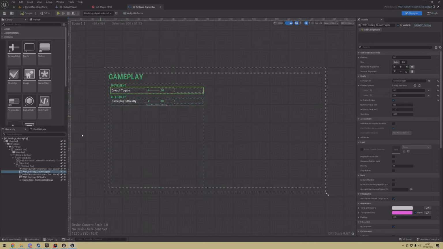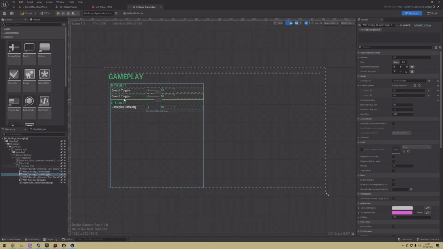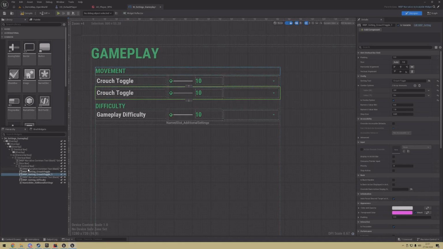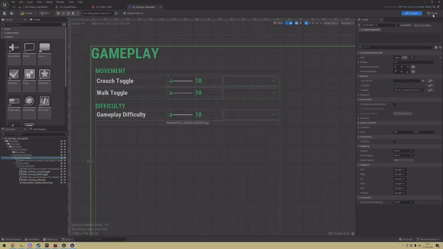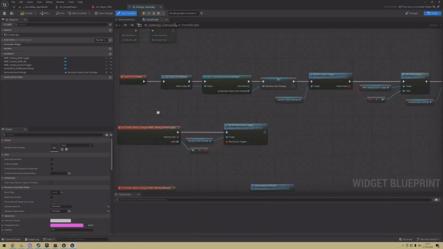We're just going to take this here, we're going to duplicate it. Because it's in a vertical box, it will go into the next slot below it. So we'll change this to walk toggle. Call it walk toggle. We do want the option to have off or on, so we'll leave that as is. Quickly save, go back into the graph.